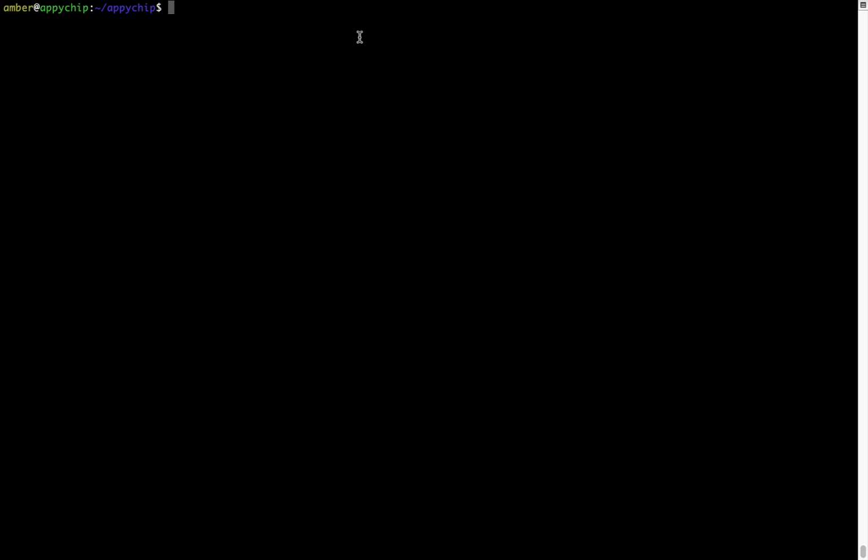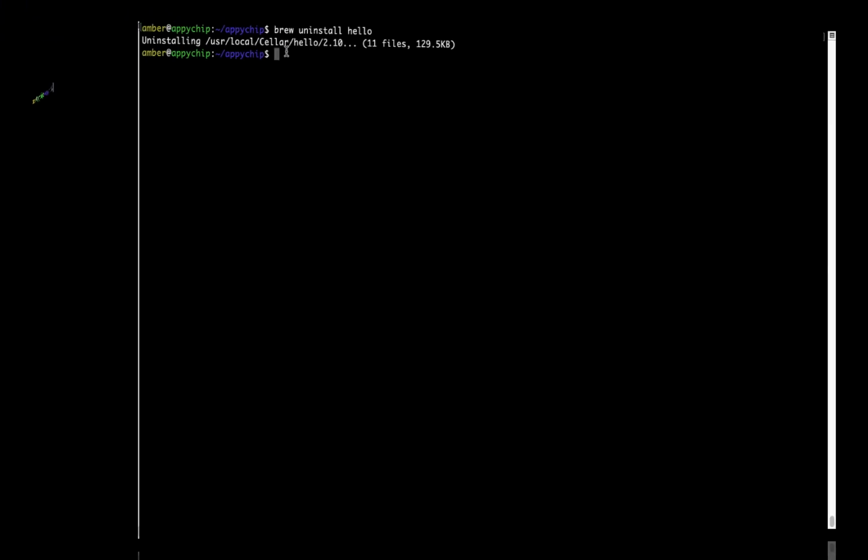And if you want to uninstall any app installed using Brew, simply run brew uninstall followed by the name of the program. In this case, I will try to uninstall the program hello, which is already installed on my system. As you can see, within a few seconds, it says the program is successfully uninstalled.